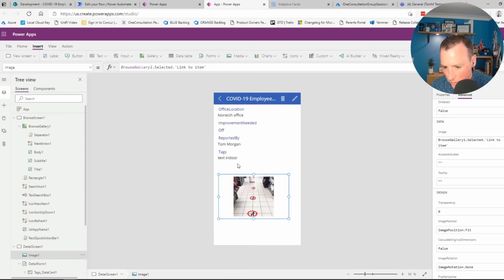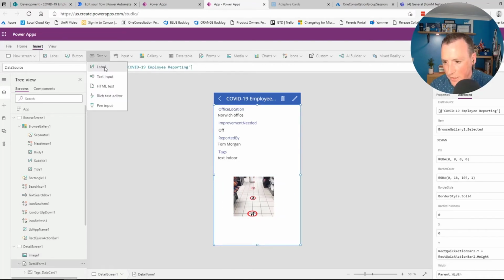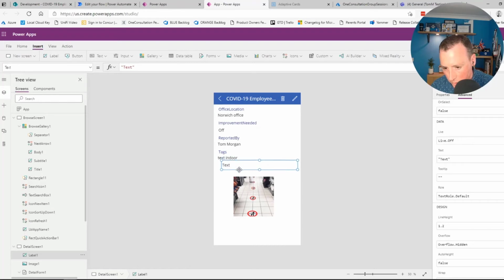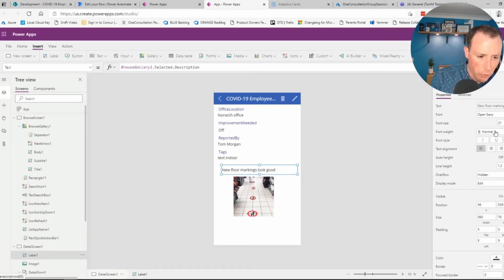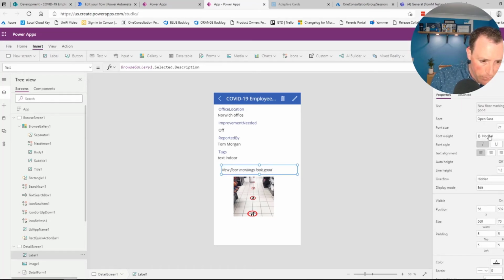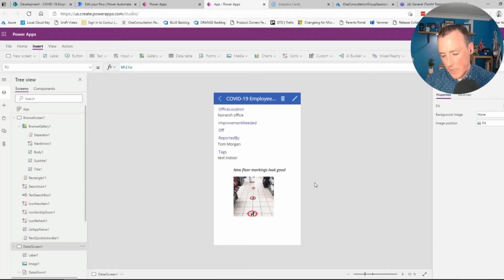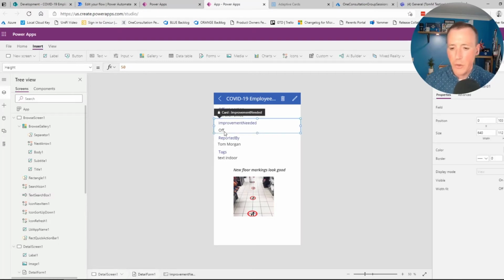A couple of other little changes we can make. Let's add in a label for the description because we don't have that yet. So let's do that. And then over on the text, again, this Browse Gallery 1.selected, and I'm going to pull in the description. And if I want to, I can change the formatting on this a little bit, because that's the really important bit for people reviewing what's going on. Then the only other change I want to make is that this improvement needed section should really be yes and no, and the default is on and off, which isn't great.